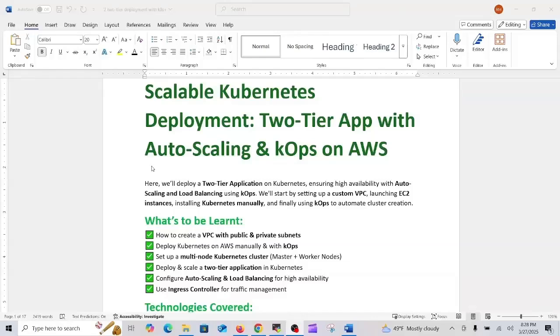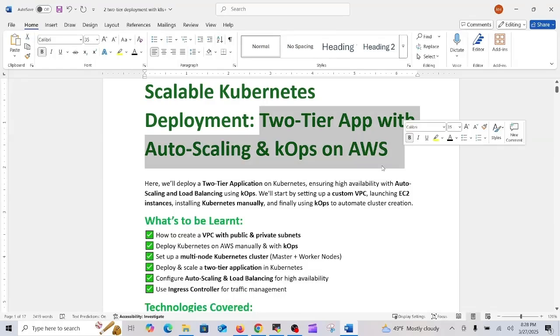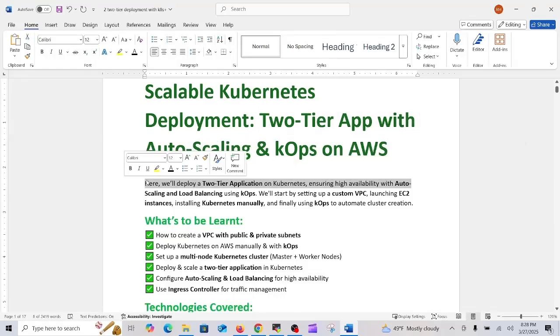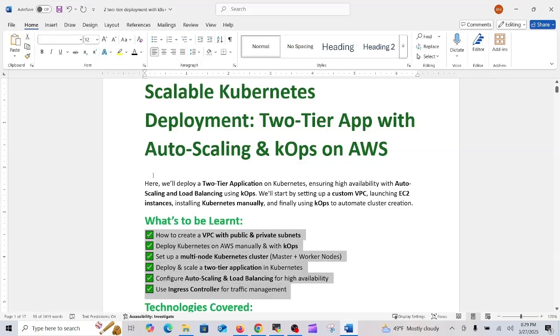Yes, guys, it's a very interesting project. Scalable Kubernetes deployment, two-tier app with auto scaling and kOps on AWS. This project is for the freshers and also for the experienced guys, because I have started this from very layman to the expertise.